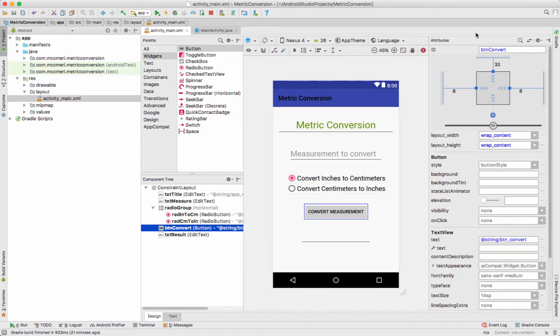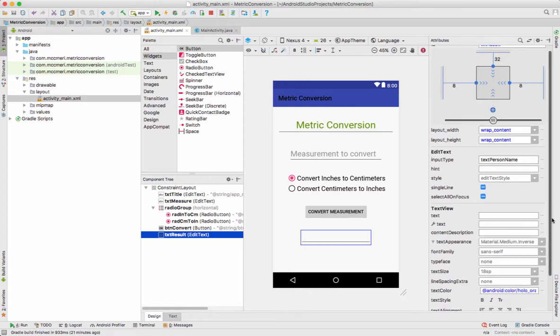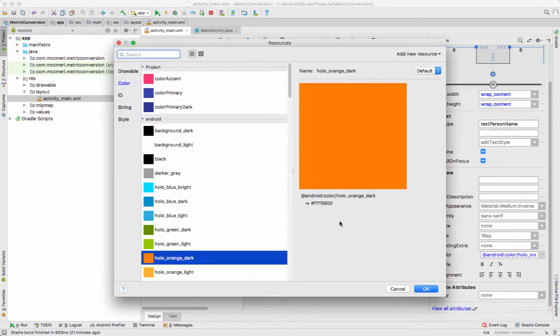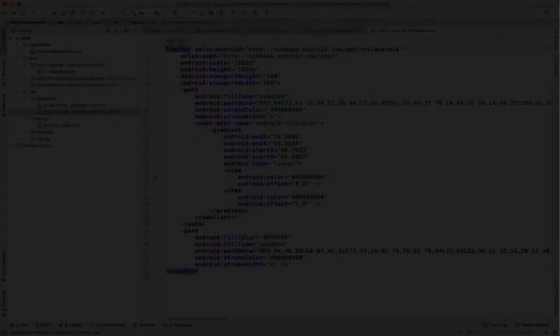I have a button convert with the text at string button convert. Text size is 14 SP. Then I have text results, which have the text deleted, but it's named text result and the text size is set. So again, if you wanted to, you could go have some fun with that. And if you wanted to, you could change the color by clicking on the 3 dots and picking, which I've got orange dark. So I'm just working with my theme.